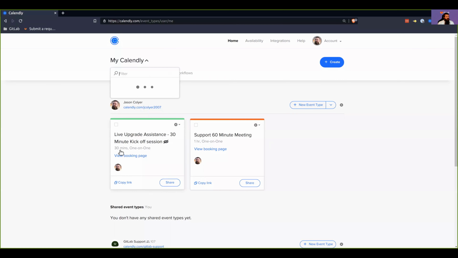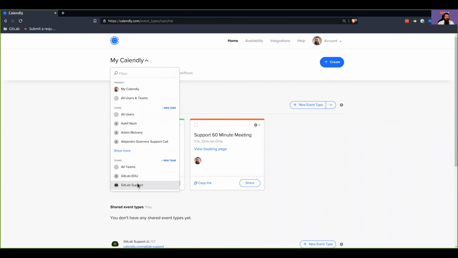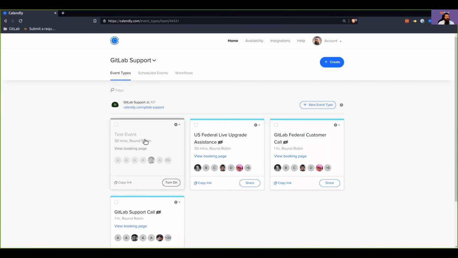I'm the Support Operations Manager here at GitLab, and today we're going to cover managing event types. So let me share my screen and we will get started. First thing we're going to do is go ahead and go to an event. We created this test event last time, so that's a good way to do it.